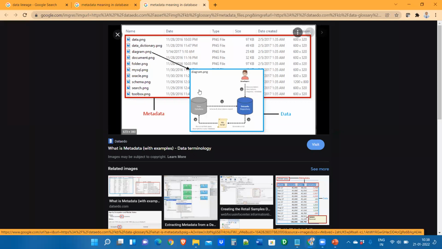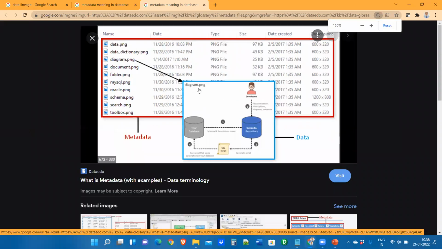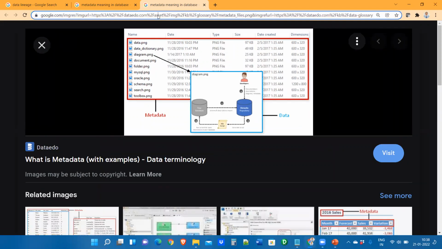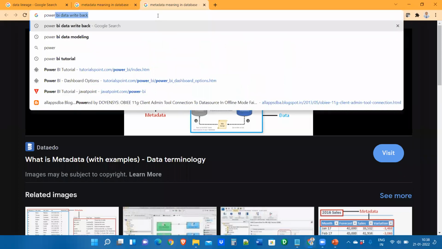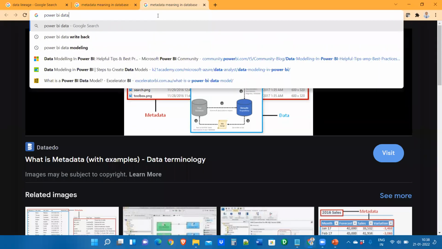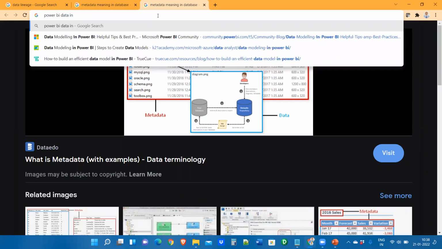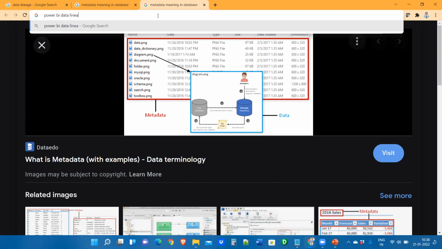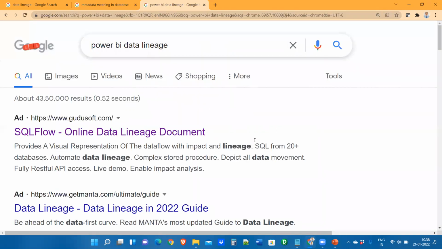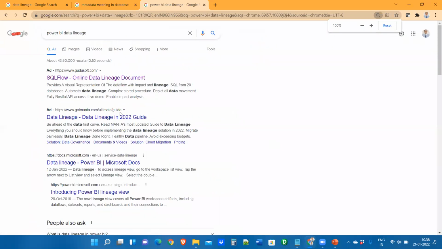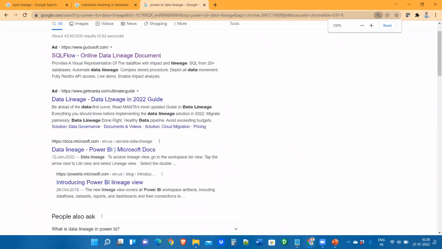Bhushan, is there any tool available to maintain this? A lot of tools. Give me a second. Give me one or two names. Power BI should have data lineage. Yes, they should be there.